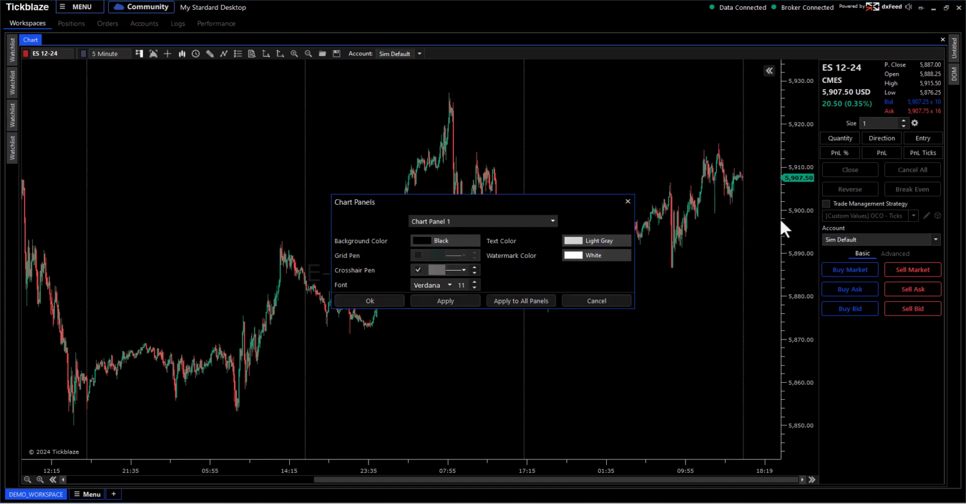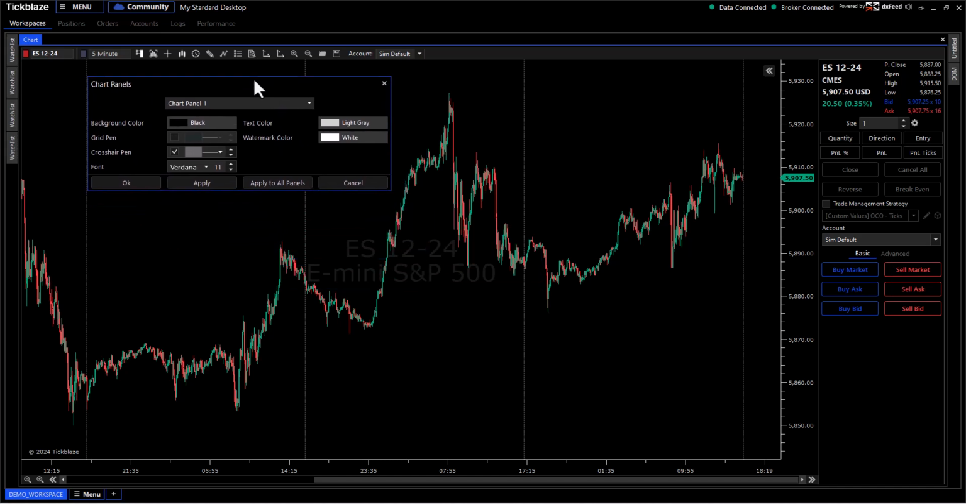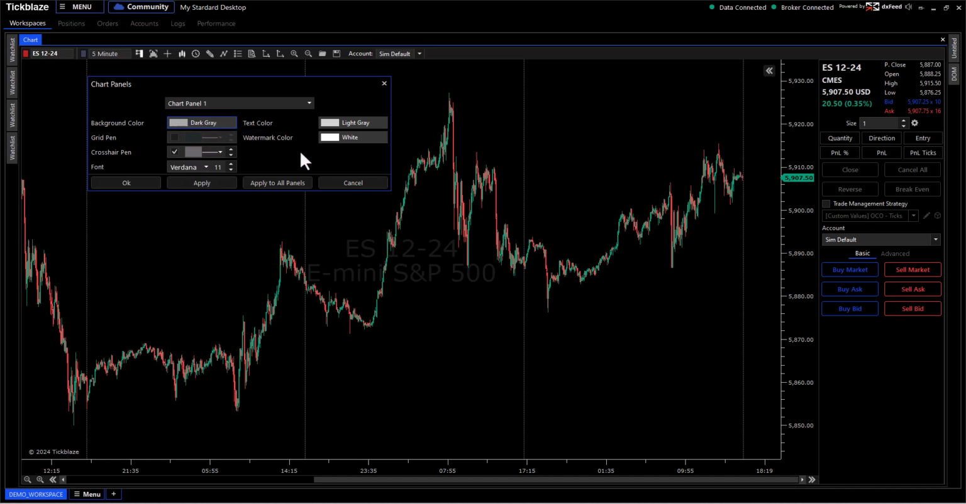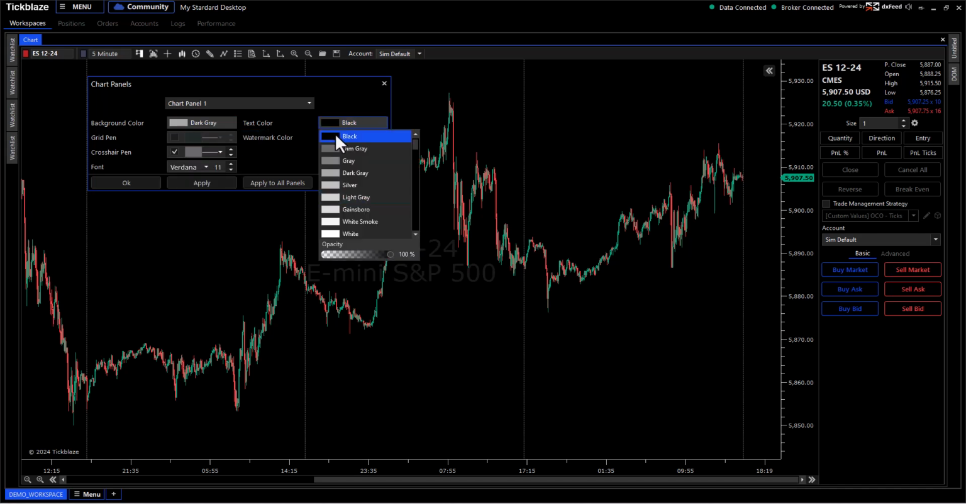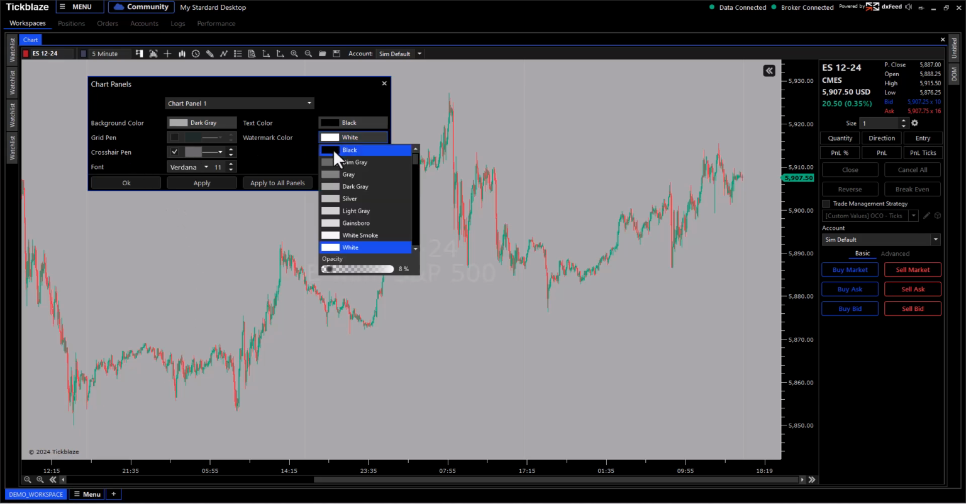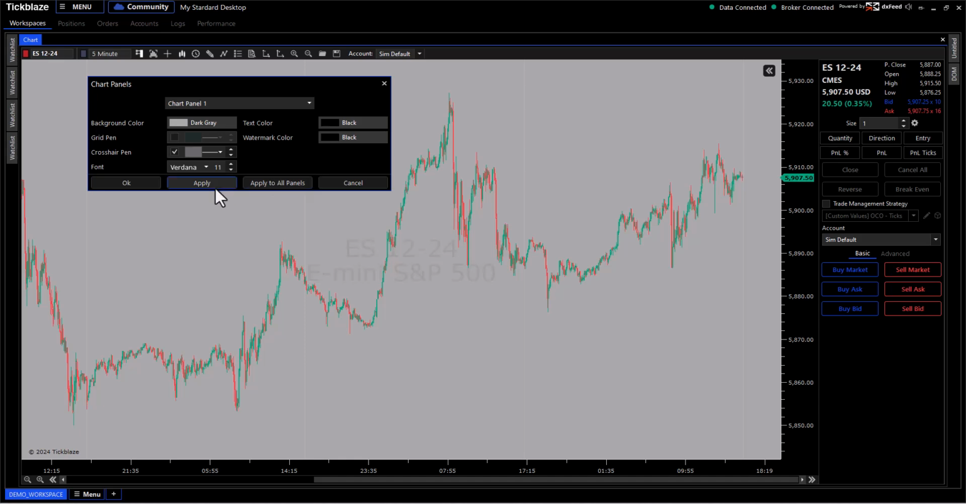And you can get into the settings here, which we're gonna actually change right now so that you can start to see how we build a custom chart template. I'm gonna change this to a dark gray. I'm gonna change the text to a black, and I'm gonna hit apply. Now that's basically the starting point. You're gonna notice that the text down here, Tickblaze, is here. I can basically change the watermark color to essentially that as well. And there's the watermark. You can change the opacities, but for this example, I'm gonna leave it as is, okay?